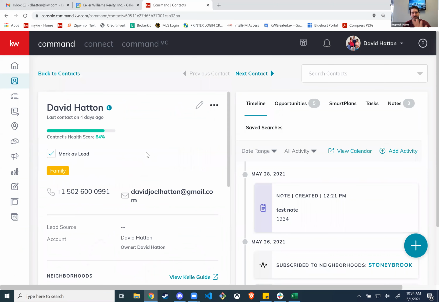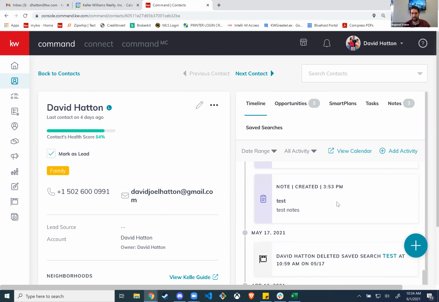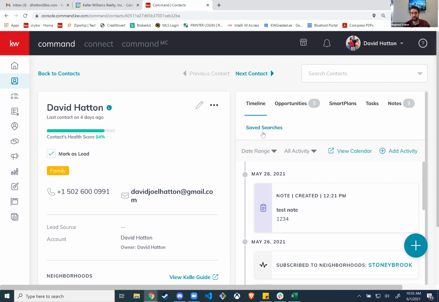Now, that's the left side, right? Any questions about the left side of the contact database? Okay. Now the right side, this is the fun side, right?